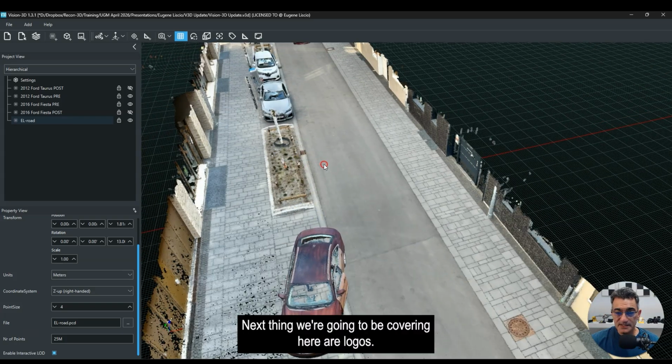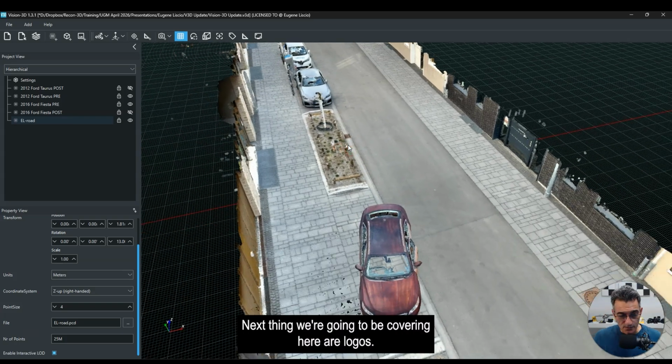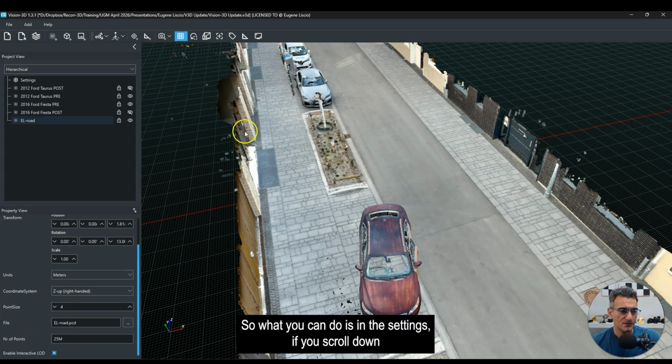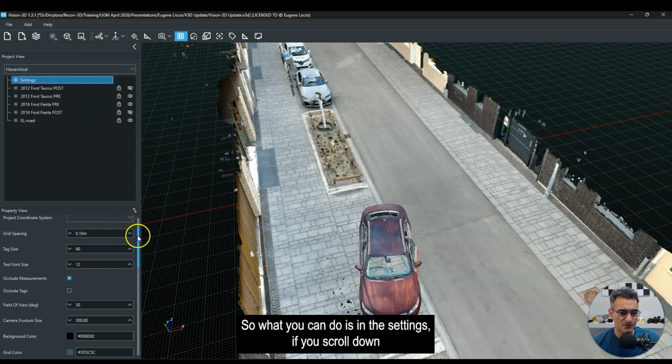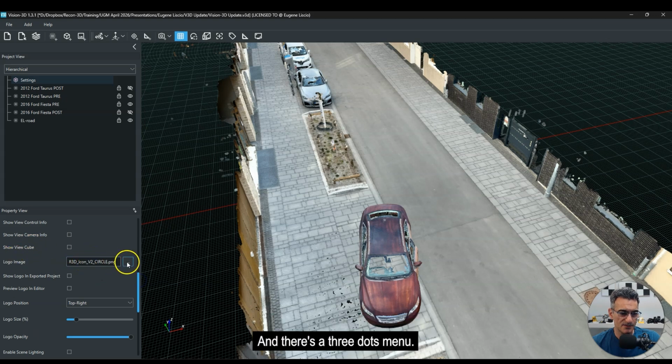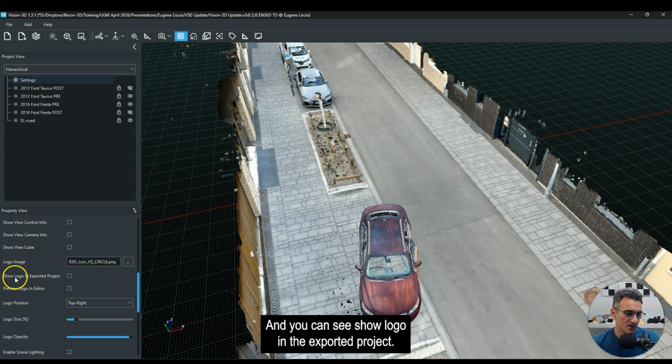Okay, next thing we're going to be covering is logos. You can now add a custom logo to your editor. In the settings, if you scroll down a little bit, you'll see it says logo image, and there's a 3-dot menu, and you can say show logo in the exported project, so in the viewer, and preview the logo in the editor. You hit the 3-dot menu, browse to where the file is, and then you can turn it on.